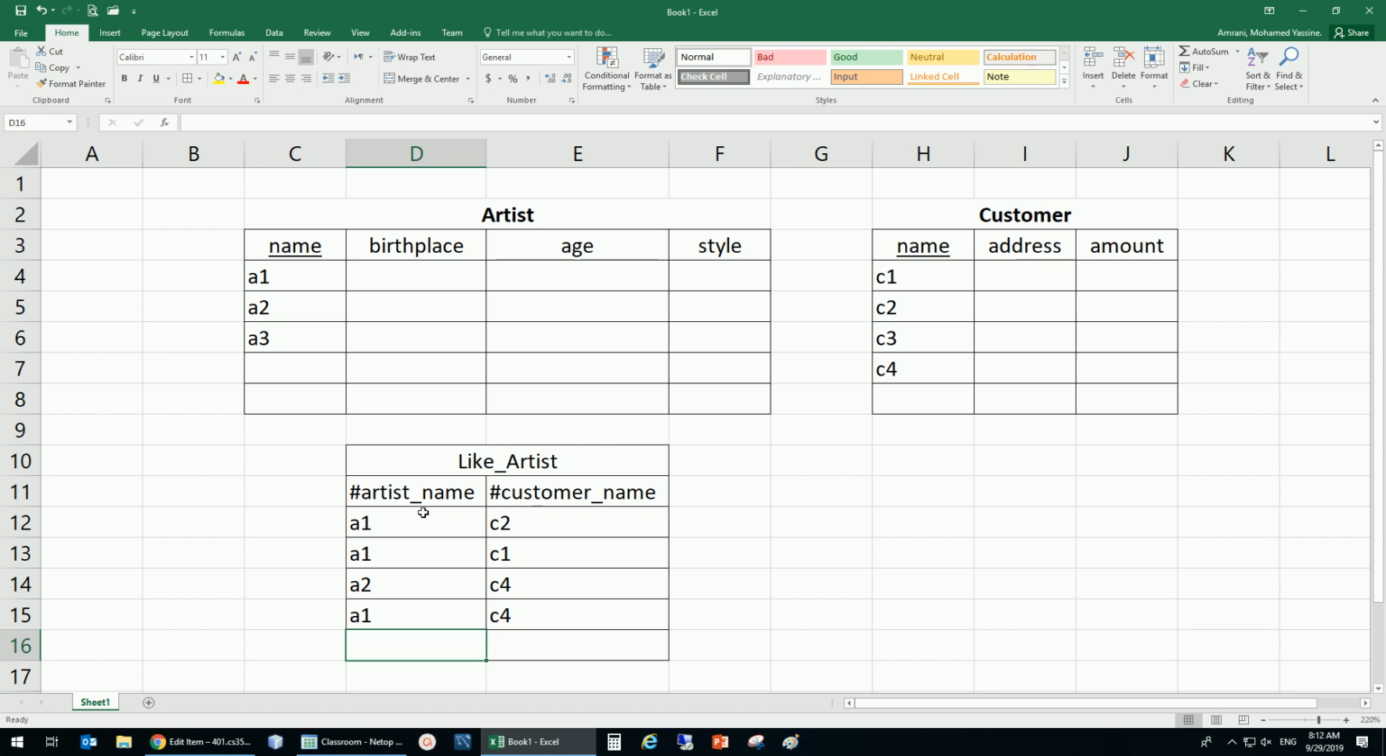Now the question: can I make the artist name a primary key? No, because if I make it a primary key, I cannot repeat the A1 now. But I need to repeat it because A1 might be liked by more than one. Okay, then can I make the customer name a primary key? No, not again. So I will not be able to make each one of them individually a primary key.